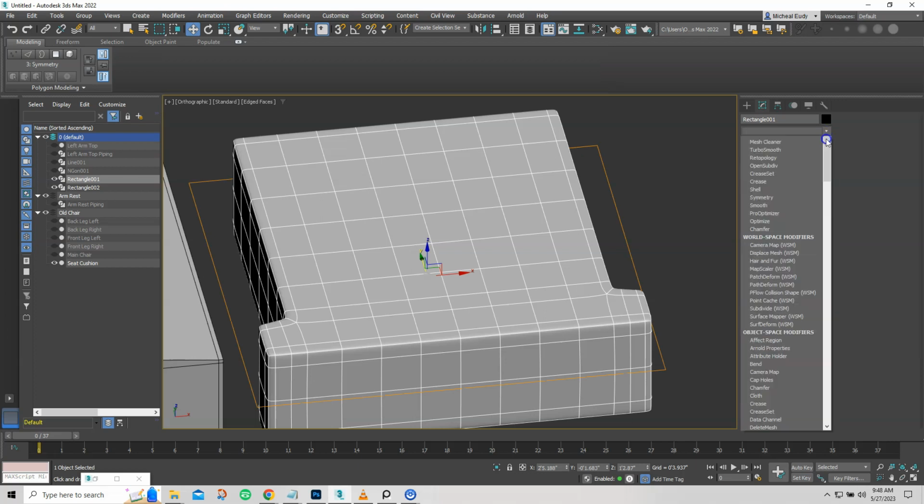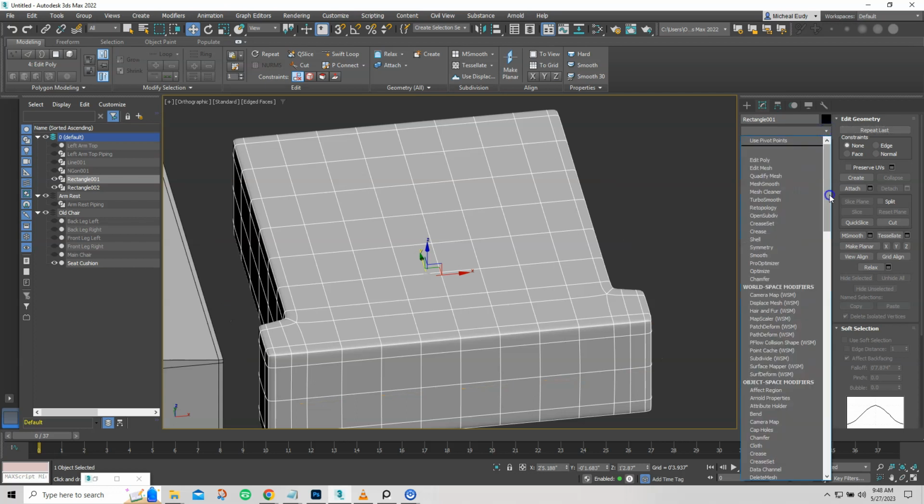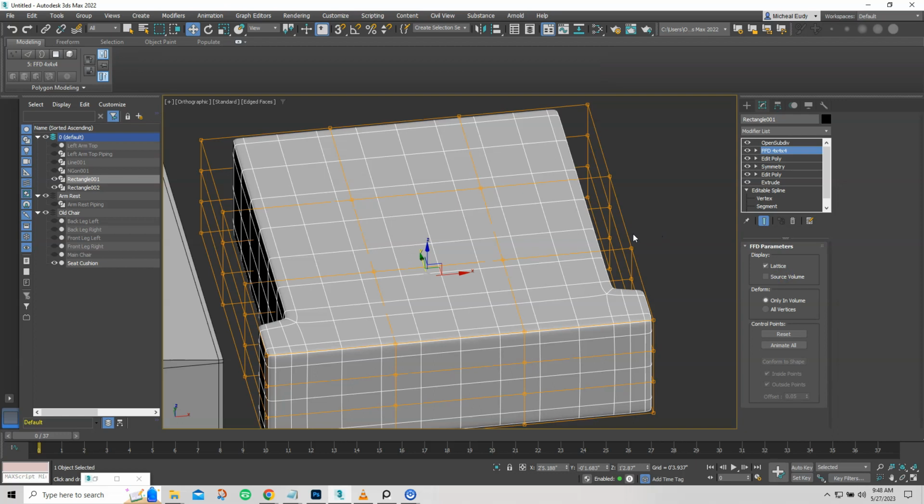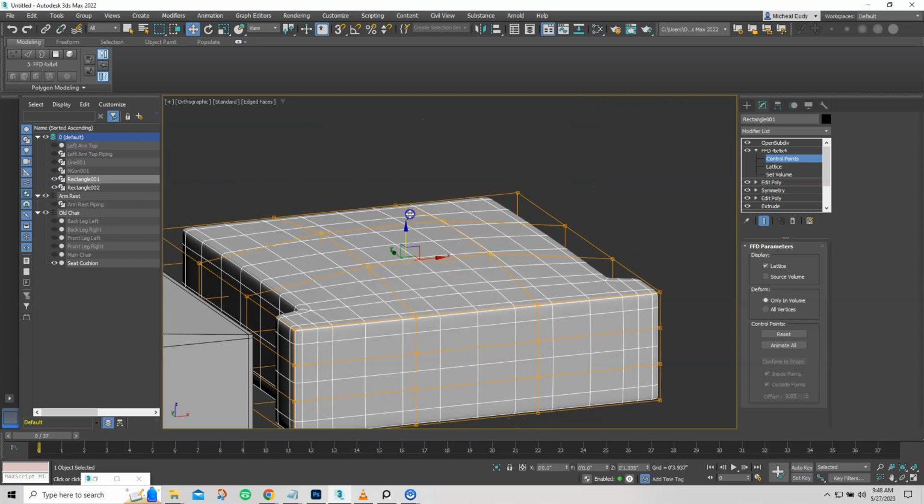Okay, so on top of the symmetry, I'm going to put it in Edit Poly. And now what I'm going to do is put a freeform deformation on it. I think a 4x4 will work for what we need. This basically turns this into a soft selection kind of thing. And then I'm going to grab the control points, the center ones. There's 4 of these. And then I can pull it up to bow that a little bit.